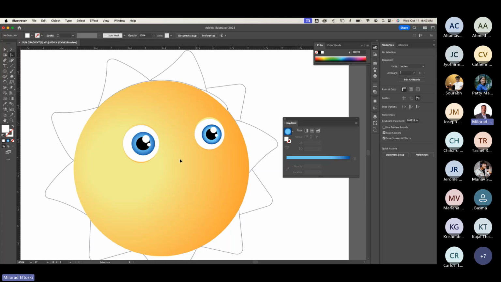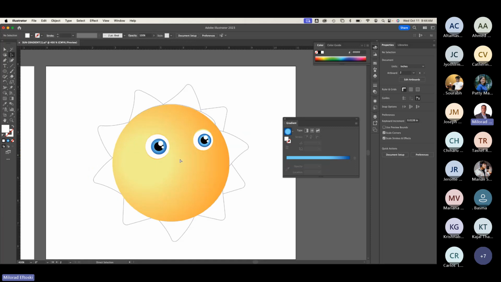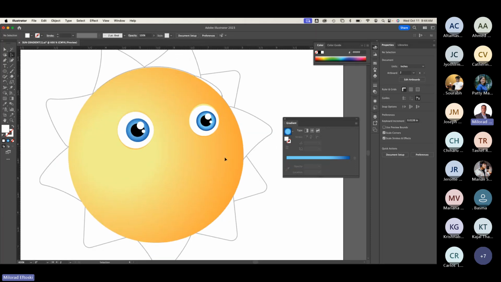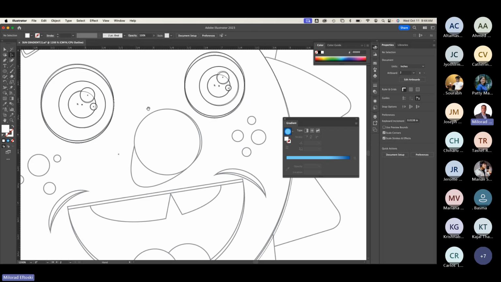Okay, so you can see how this illustration is coming to life now, according to the one on the left. That's exactly what our goal is, to aim to make it exactly like that. We're going to keep switching between Command Y back and forth. We're going to move on to on top of the eye now, to the eyebrow portion.